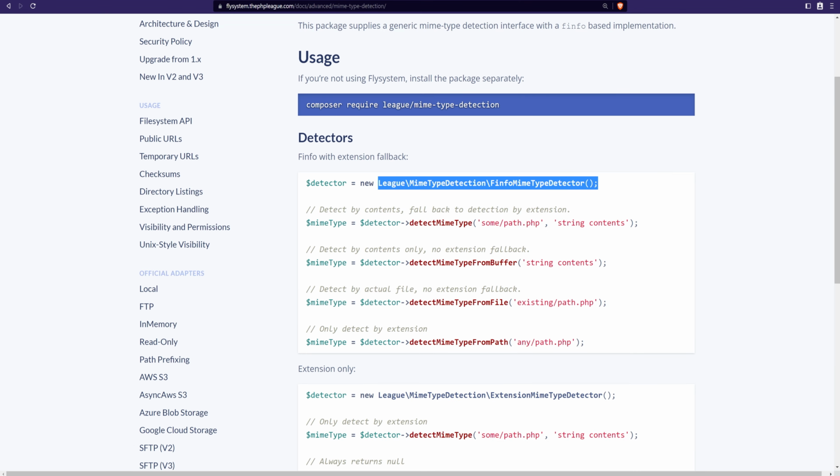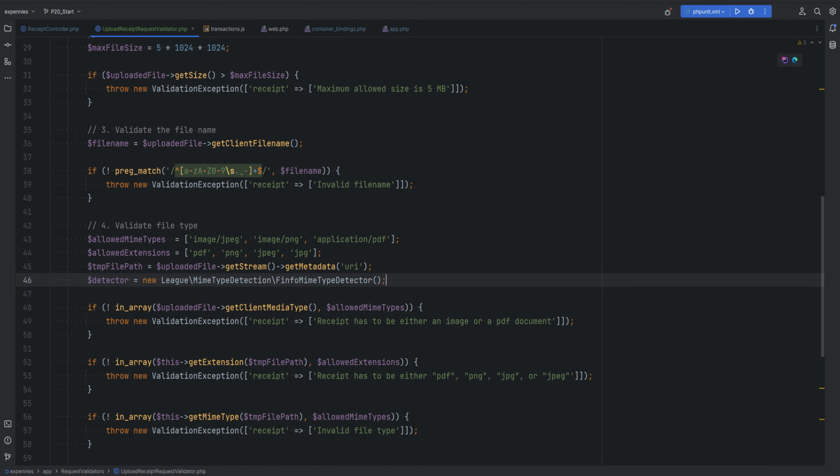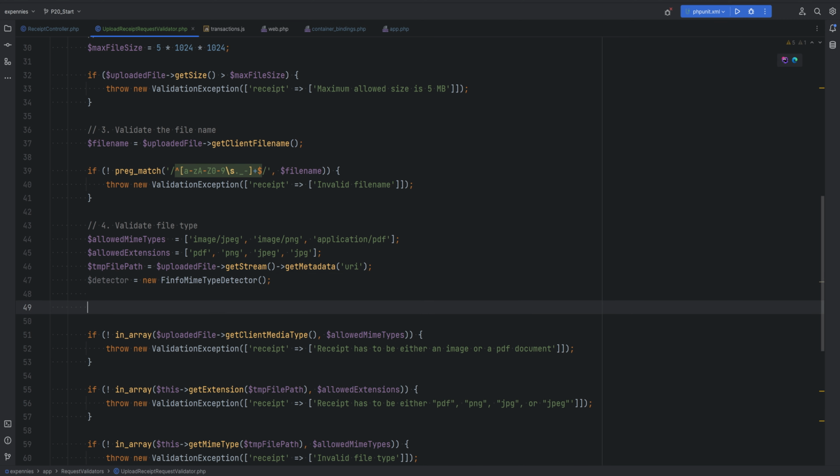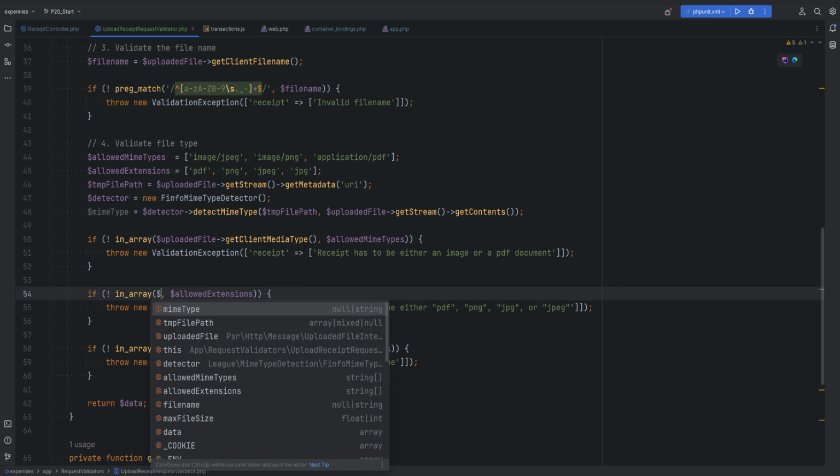Next, let's create the FinfoMimeTypeDetector object. So we'll copy this and we'll paste it somewhere here. Let's import this class, and then we'll do detector detect MIME type. We need to pass in the file path here, and as the second argument we can pass in the contents, which will basically try to detect the MIME type from the contents, and it will fall back to the extension if it cannot detect the MIME type based on the content. So we can get the file content by again using uploaded file get stream get contents, and we'll set this to mimeType here, and let's replace this with mimeType.